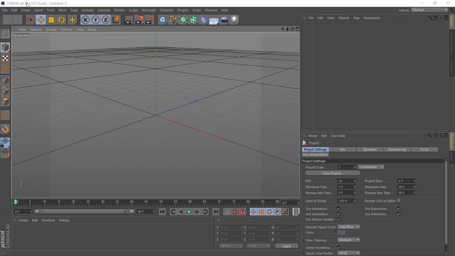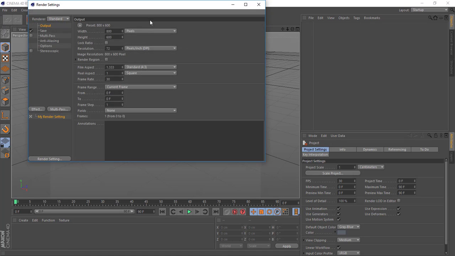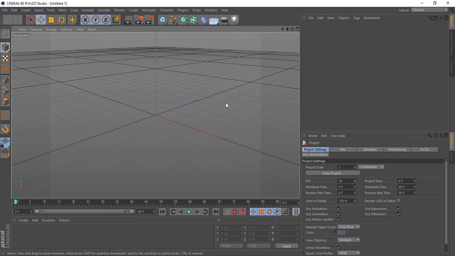So here I have Cinema 4D R14, but any earlier or later versions should pretty much be the same, just the buttons will be placed differently, not everything will say the same stuff, but it's pretty much the same. So yeah, I have R14. I'd like to get an earlier version, but can't be bothered to do that.